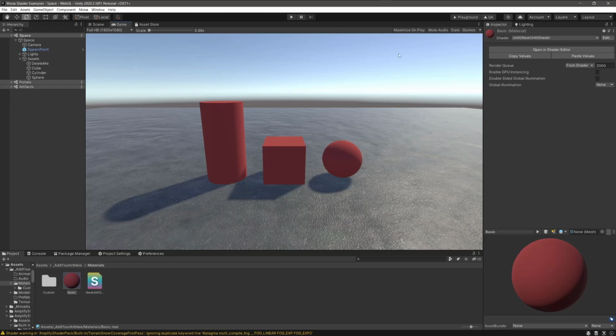Cool. So that was a short introduction on how to use shaders in Unity. Hopefully that helps you understand a little bit better about what shaders are and how they're used. And we'll have some more tutorials in the future about actually creating shaders, using these concepts and applying them to create unique effects.